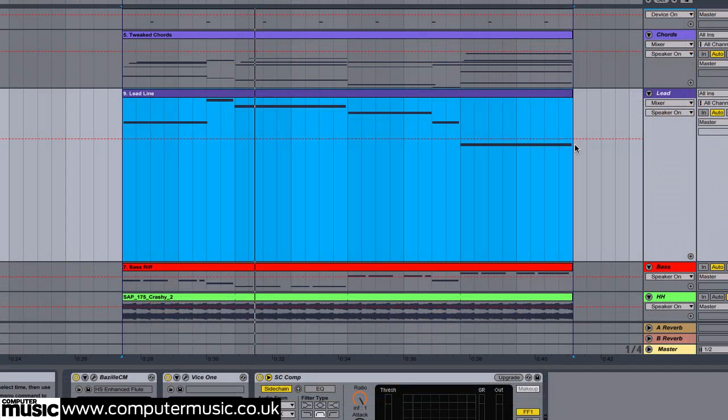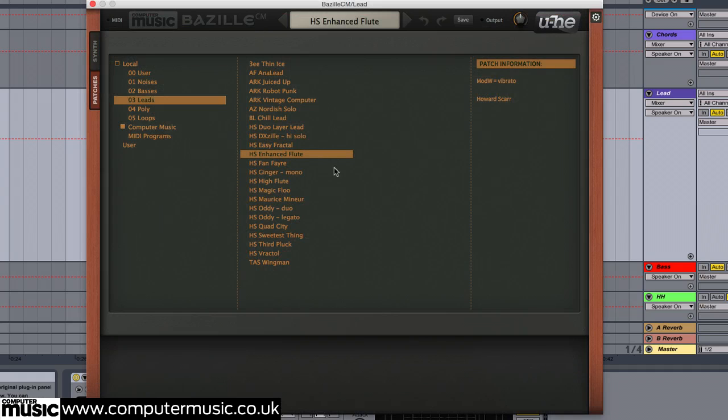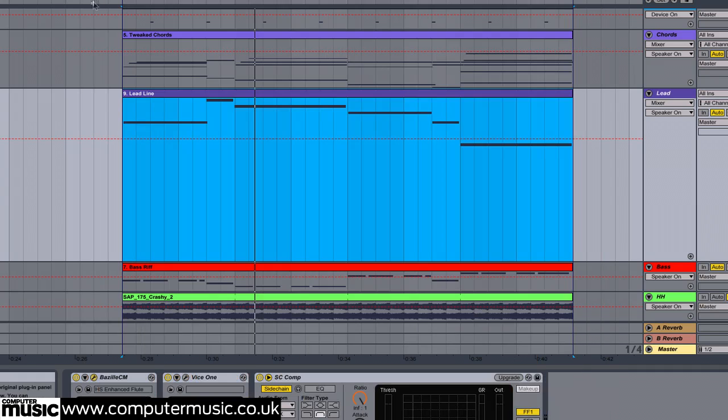Now we'll add a simple synth lead line to ride over the chords. Duplicate the Badzilla CM channel, replace the track's MIDI clip with 9 lead line.mid, then head into Badzilla CM's preset browser and select the 03 Leads HS Enhanced Flute preset.